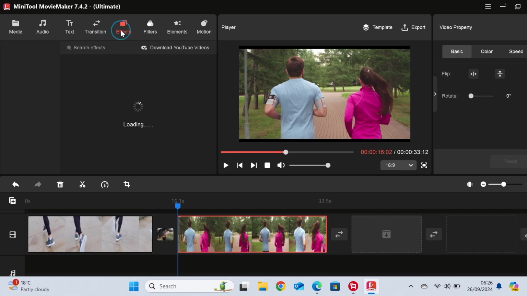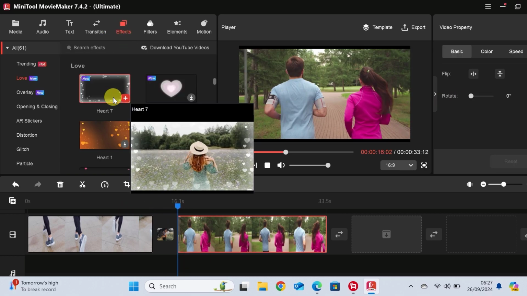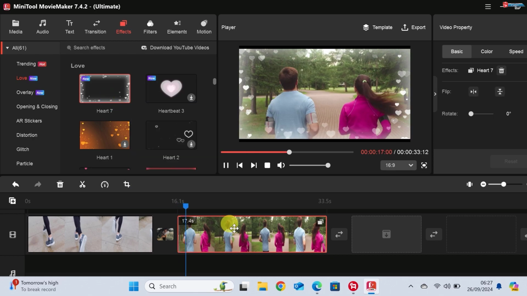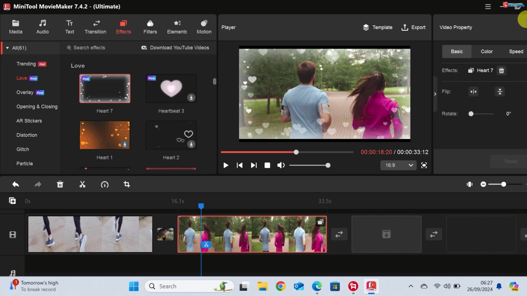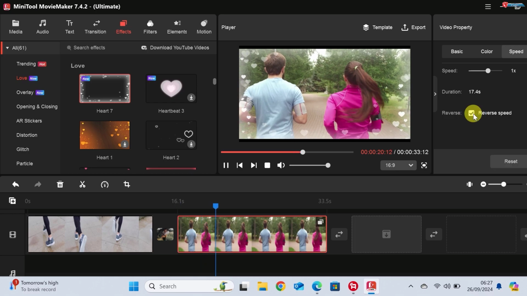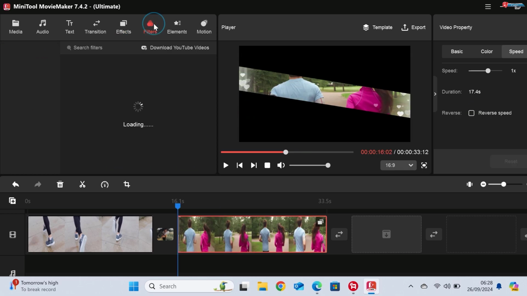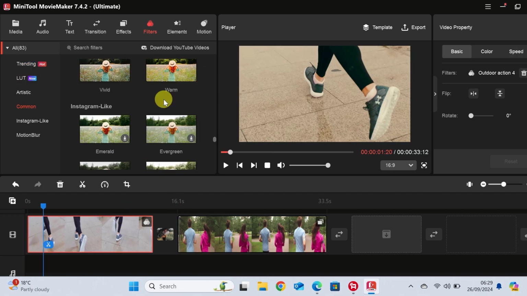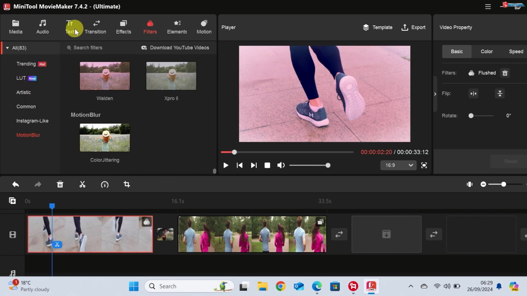You can also add effects to the video. Just select the clip and then click on Add option. Here you can adjust some settings under Video Property. Now, under Video Property, you can reverse the speed of the video. To add filters to the video, click on this tab. Now go on, select the filter that you would like to add to the video. It's really amazing and easy to use.